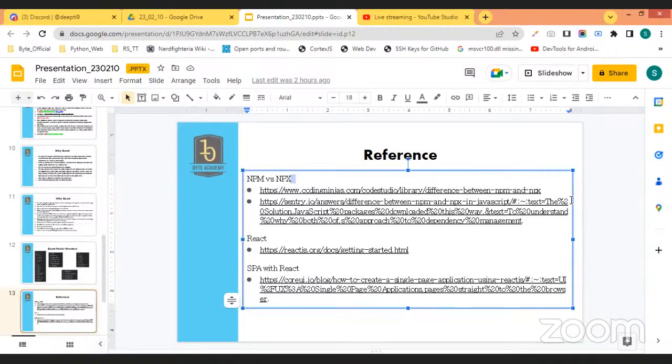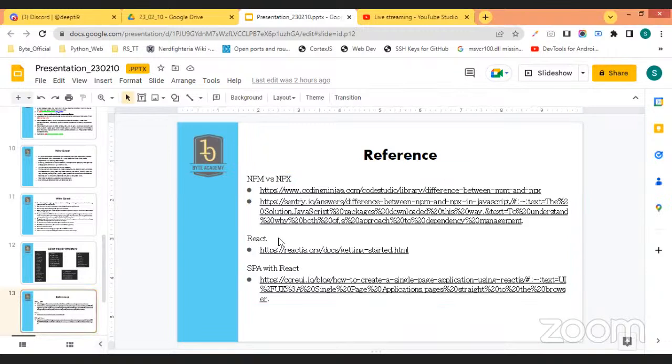So over here, these are the references that you can look at for understanding React: what is a single page application, how to create one with React, and npm and npx. All right, I will be sharing this complete PPT over the Nestria Discord server.